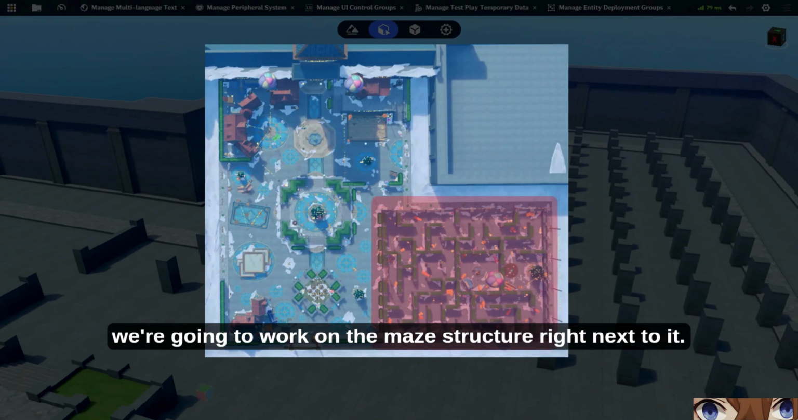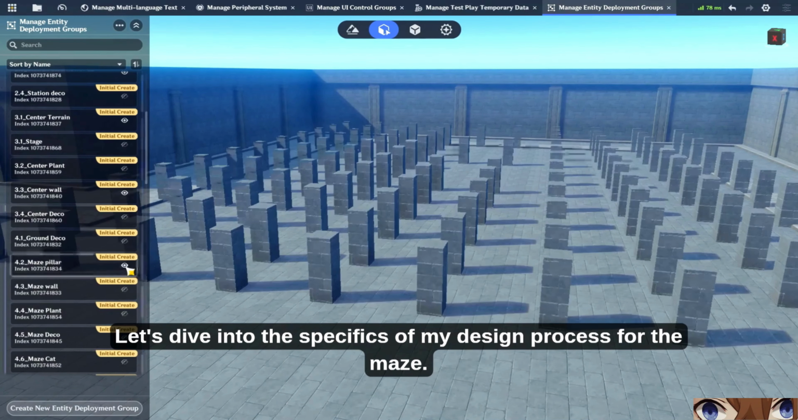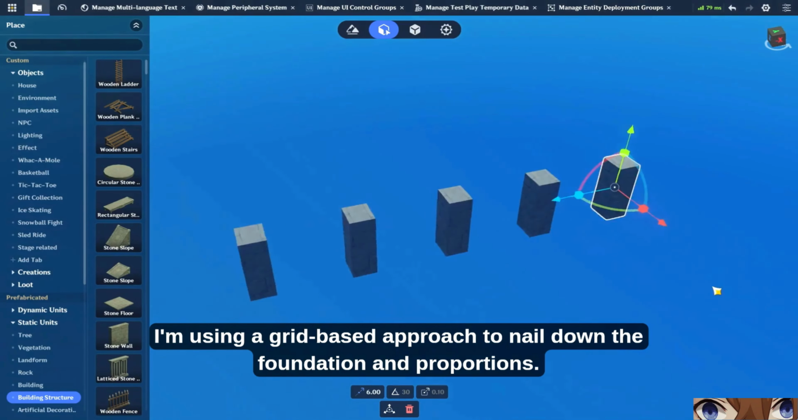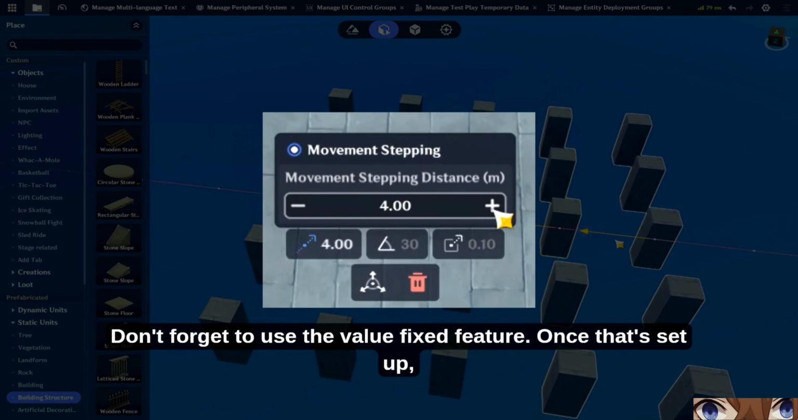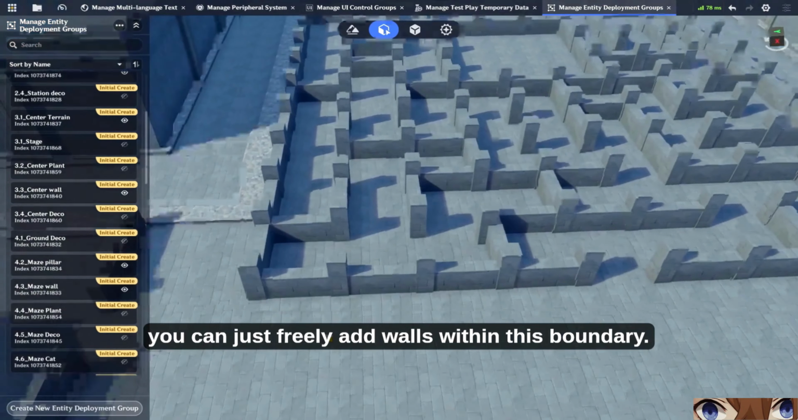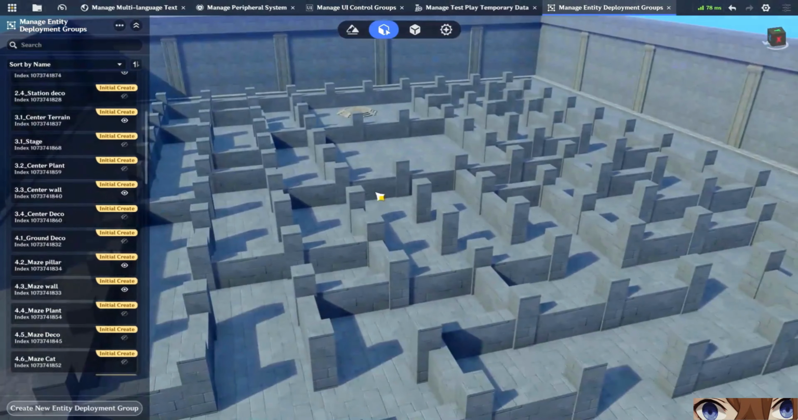Next up, we're going to work on the maze structure right next to it. Let's dive into the specifics of my design process for the maze. I'm using a grid-based approach to nail down the foundation and proportions. Don't forget to use the value fixed feature. Once that's set up, you can just freely add walls within this boundary. It makes it super easy to make changes later on.